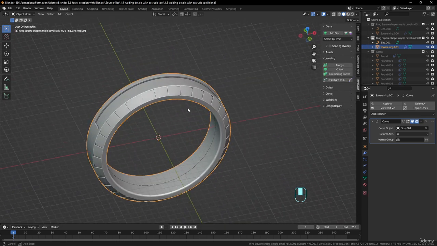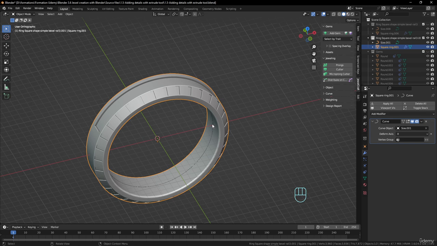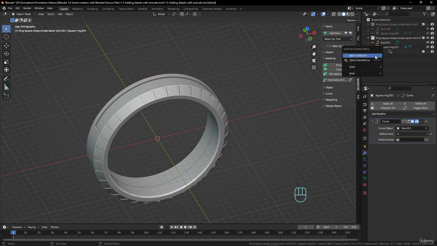Now I would like to make a distribution still on this curve. So I will add a new collection and it will be gems 2. Okay. And I will organize a little better like this. Okay, perfect. So now I can just add another gem.